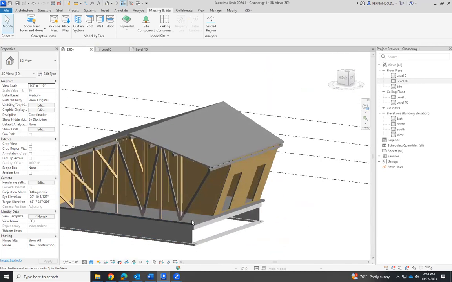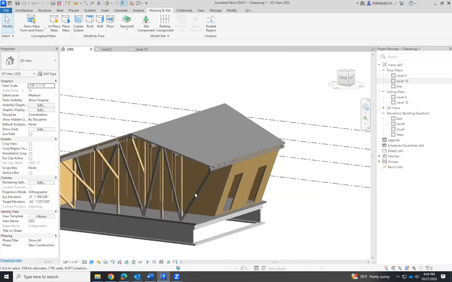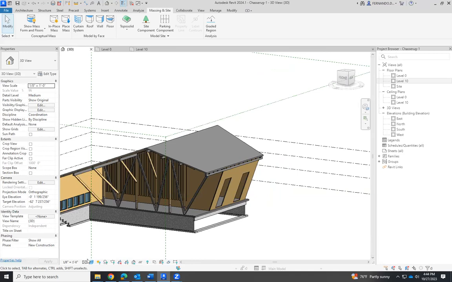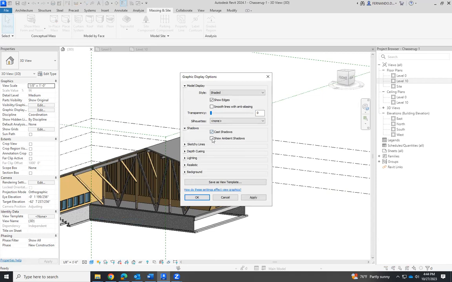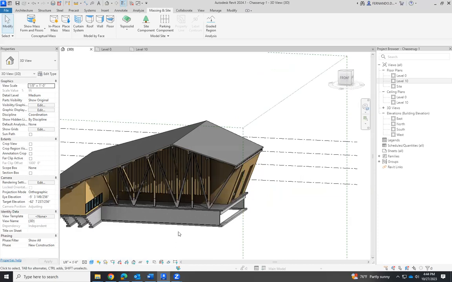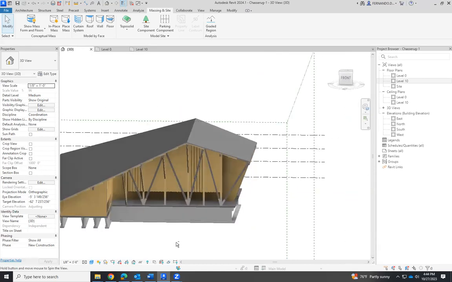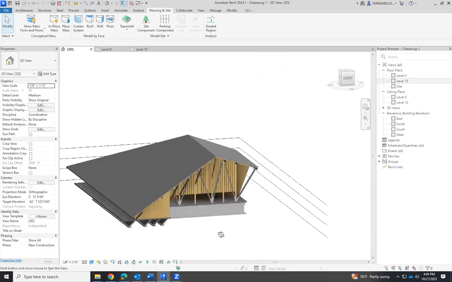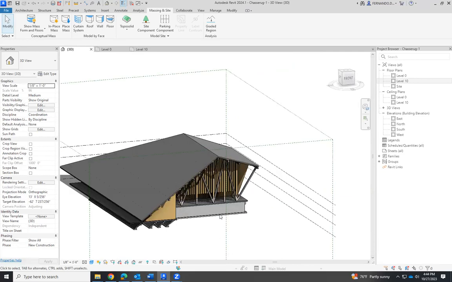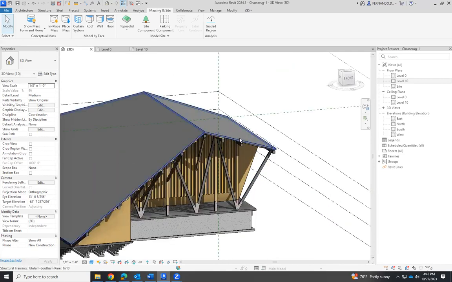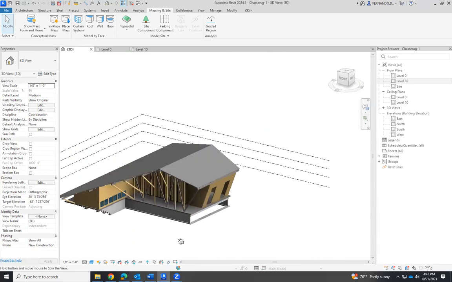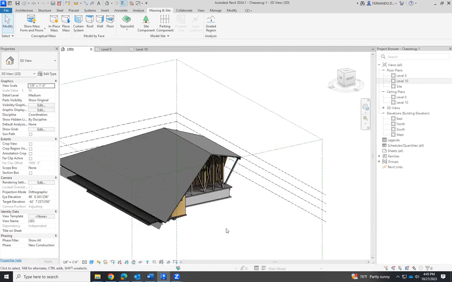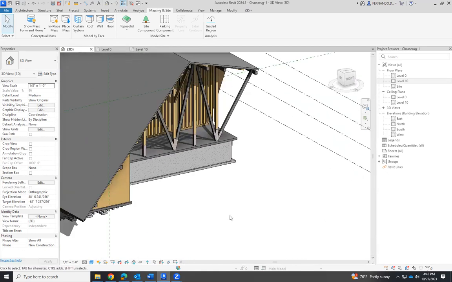It can look even better if I cast shadows on this. If we go to graphic display options, I'm going to use cast shadows and ambient shadows. I'm going to apply. And now it looks even nicer, especially if we find, okay, I think that place for the sun is good enough because we can see the shadows here. So that's good enough.